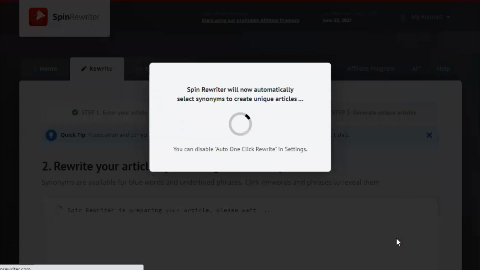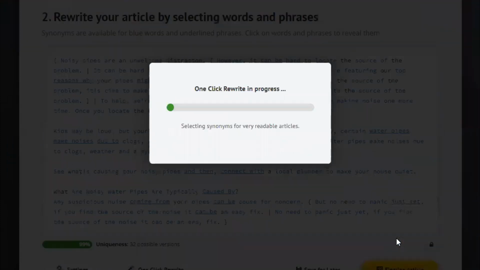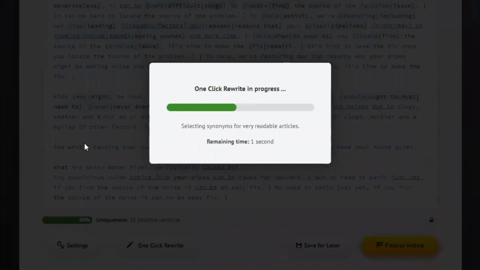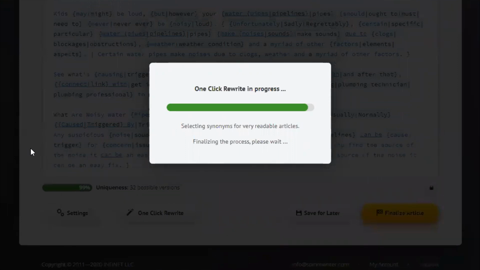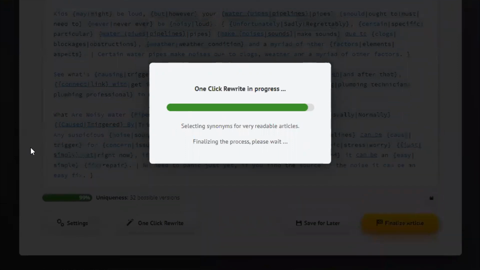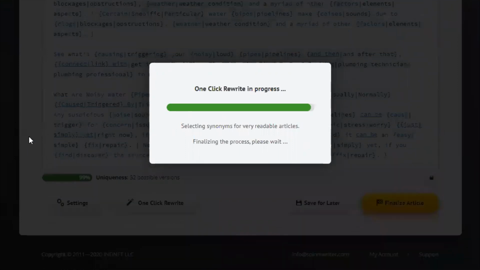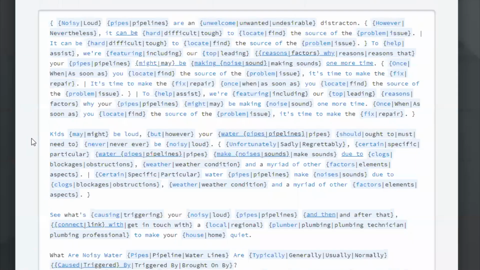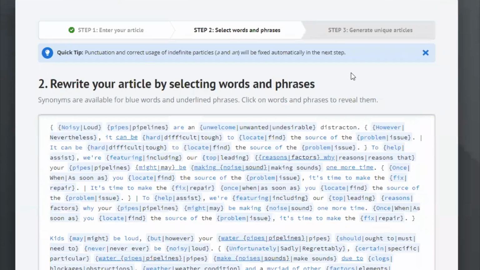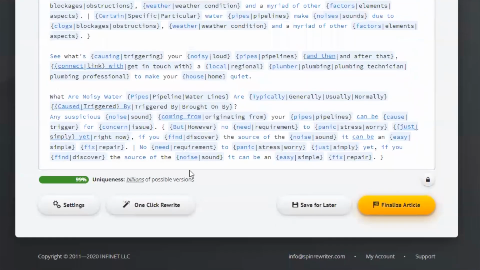And now you see it's working. And you can actually see it doing the work here in the background. You see how fast that is. And it's done. So now we're basically going to check this to make sure it all looks good. And then you can finalize it. So you see here, it's extremely unique. There are billions of possible versions.